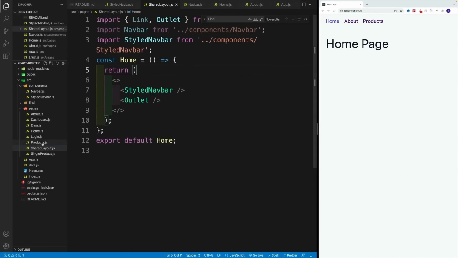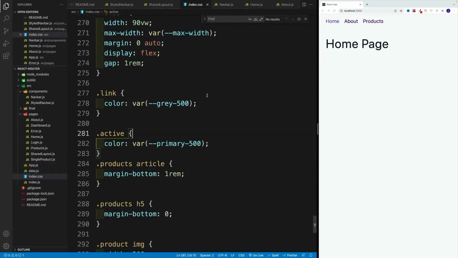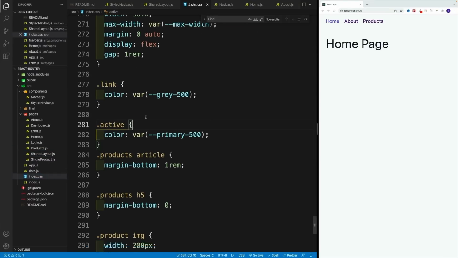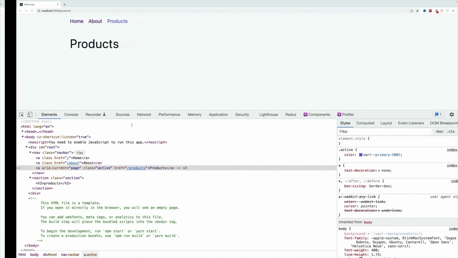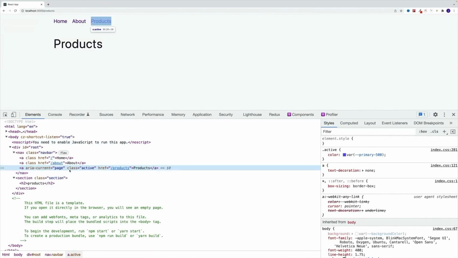And if you take a look at index.css, and more specifically, if you just keep on scrolling, somewhere around the navbar, you'll find this active class. So if you just set up an active class, if you use NavLink, the class will be automatically added, and as a result, you'll get these styles.